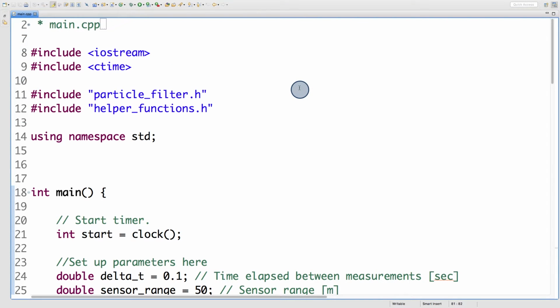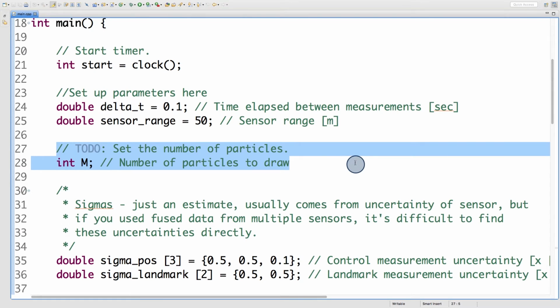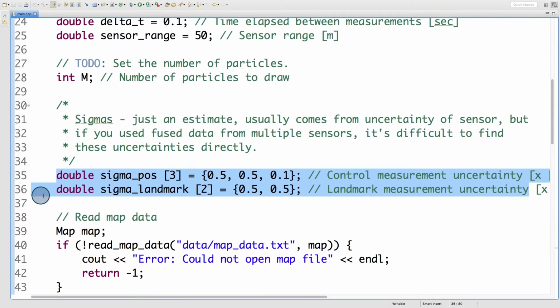This file will run your particle filter, as well as measure its runtime and calculate the weighted error at each time step. The first thing you'll need to do is set the number of particles in your filter under this to-do comment. M is the number of particles to draw. Here, I have set the uncertainties for the different measurements that you'll be using.